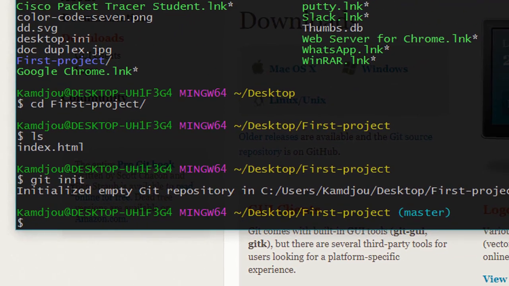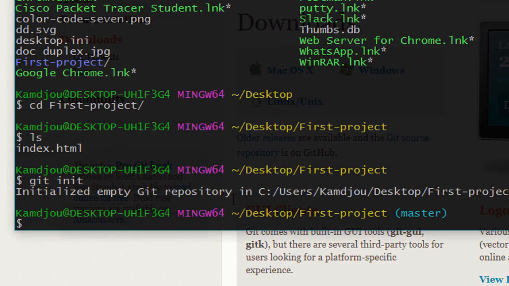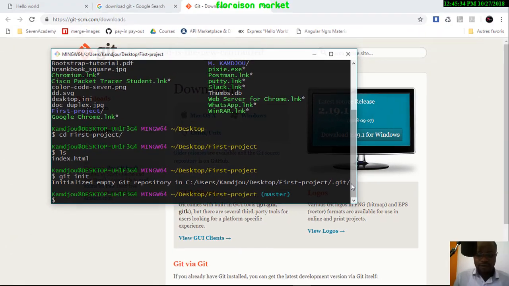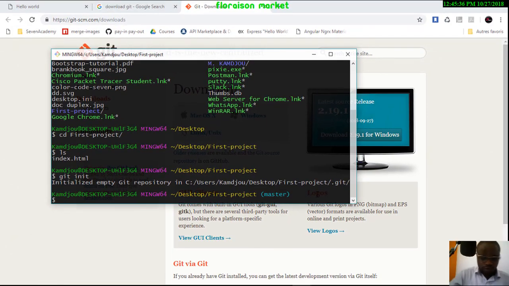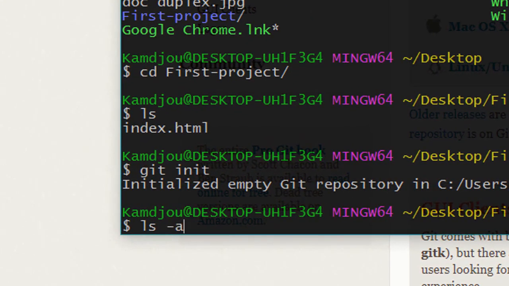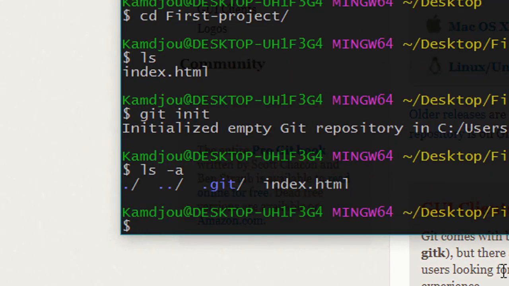You see "initialized empty Git repository" in the path of our repository, and if you do ls -a to see hidden files, we are going to see that it just created this folder called .git inside our project folder, and then from there we can start running git commands.